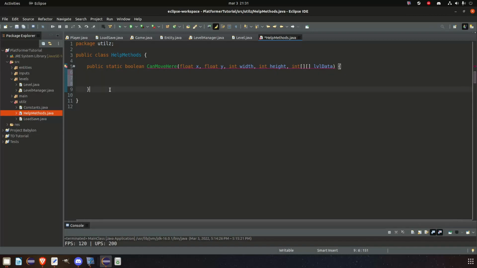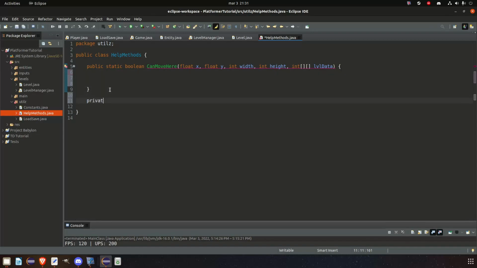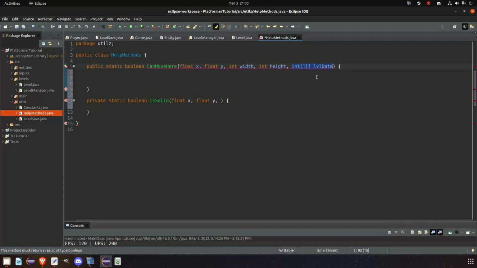But we do need another method in here, and it will be a private static boolean as well. And we're gonna call it isSolid. So it's going to check whether or not it is a tile, but also checking so that the position is inside the game window, like so. So first we're going to need the position, which is a float as well, and float y. And we also need the level data, like so.